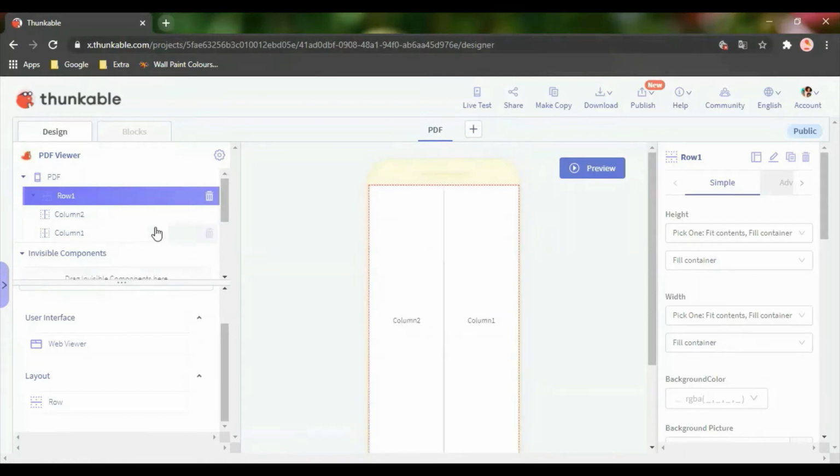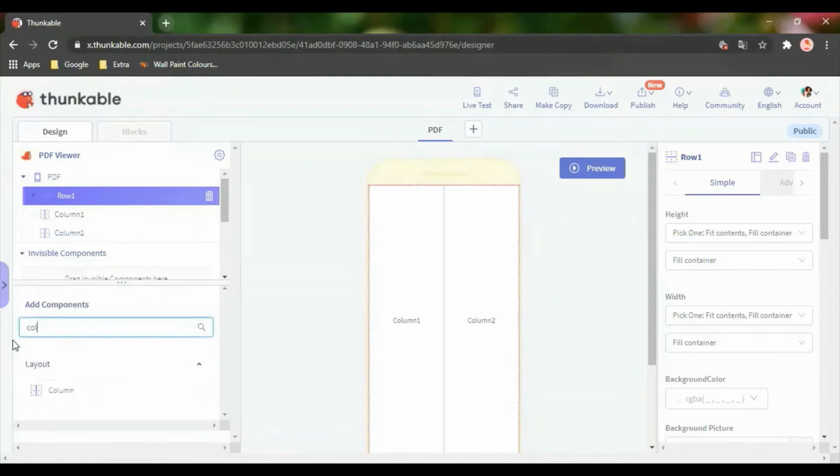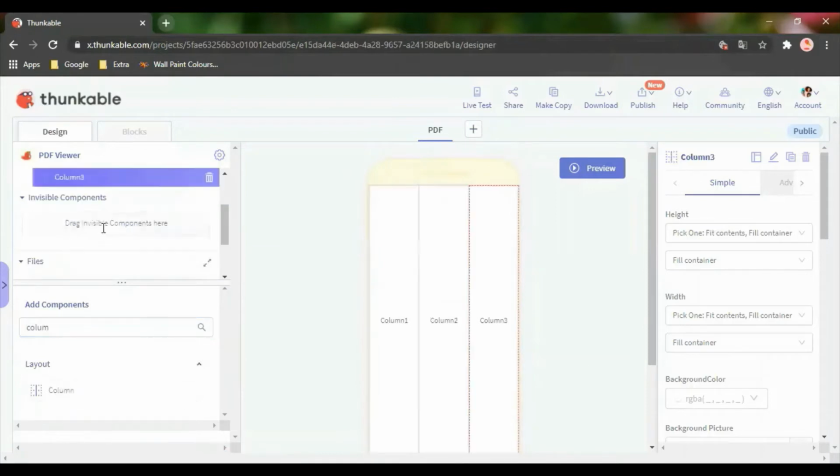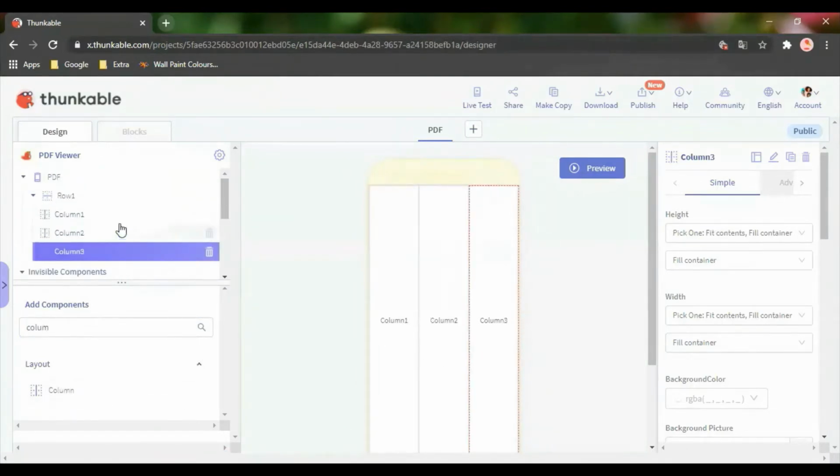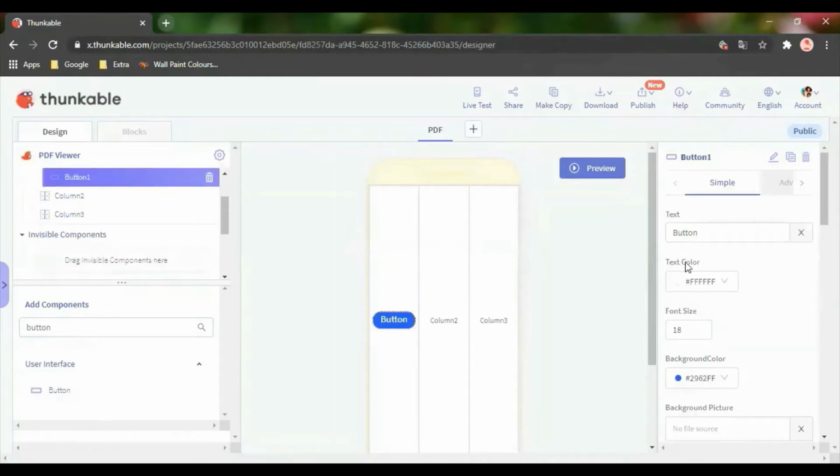Okay, now that we've added that, we will add one more column so that we have 3. For now we're only working with 3, but you can do 4, 5, 10, however many you want. The next step is to add a button. So search for the components section, search for button and add a button into each column. Then we will rename the buttons to whatever you want, like PDF1, PDF2 and PDF3.